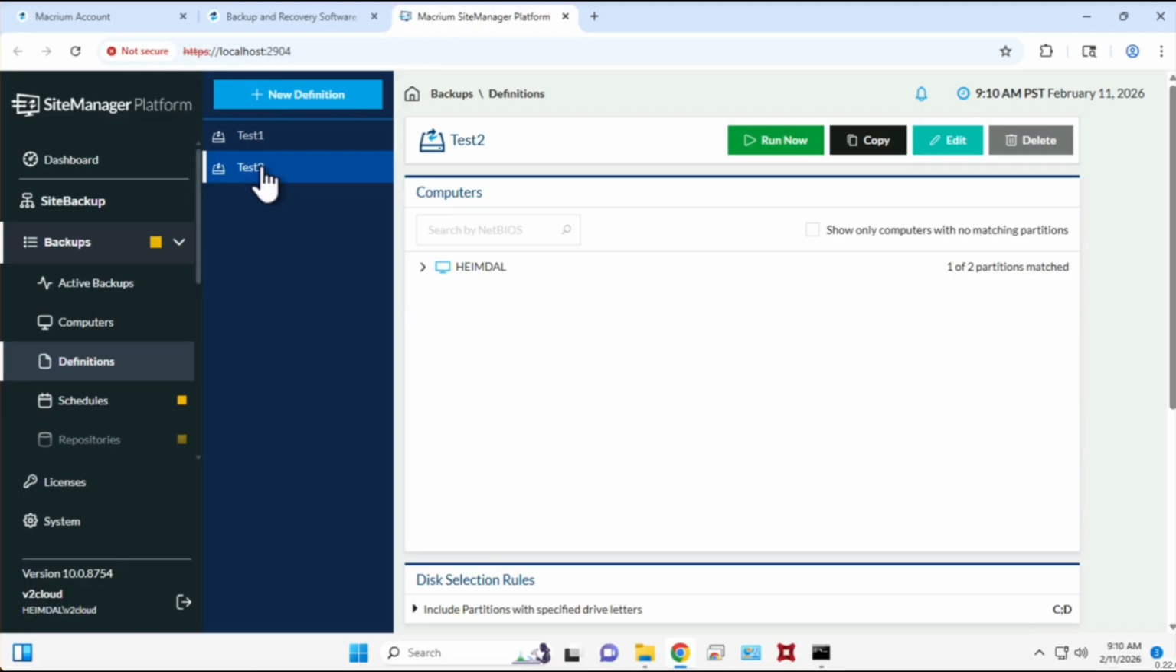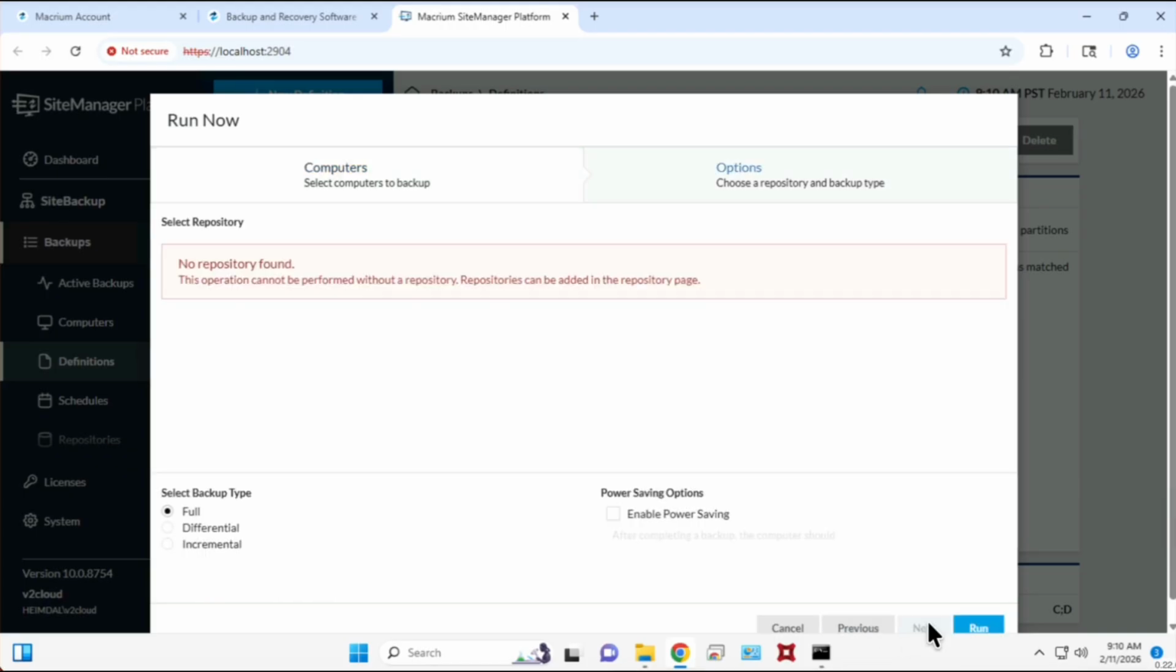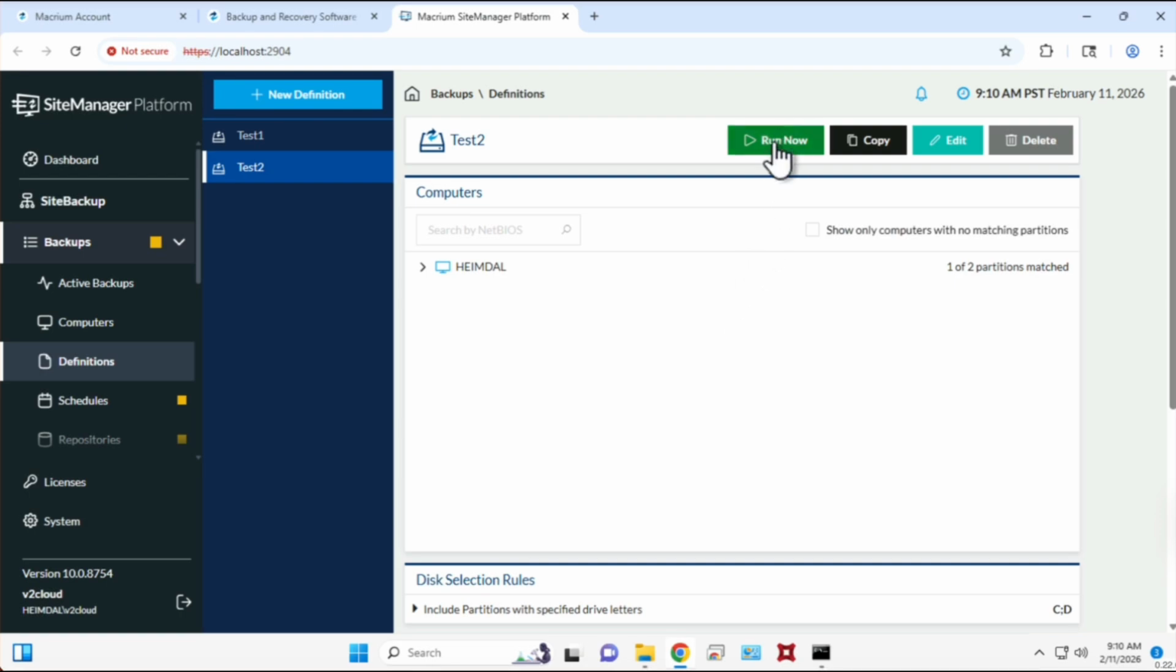And then if I want to run a backup job, the Run Now option here is available, and I can walk through this wizard to kick off a one-time, non-scheduled backup job. I don't have any repositories set up yet because I'm going to make a video shortly on how to set up repositories, but I wanted to make sure that you knew that the Run Now option is the option for doing an ad hoc backup job at any time.